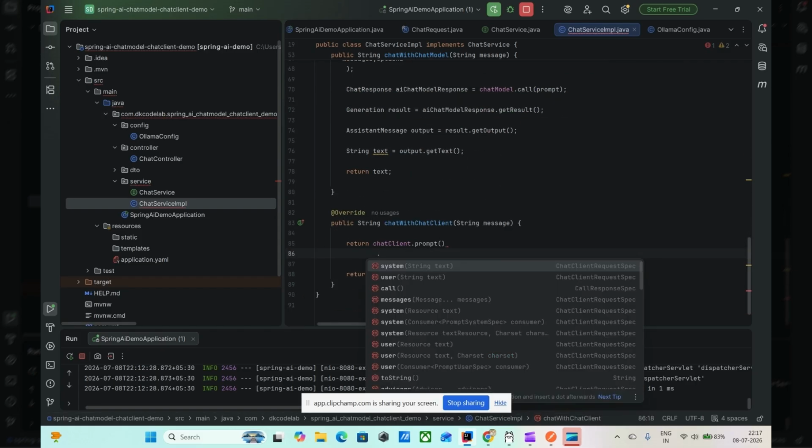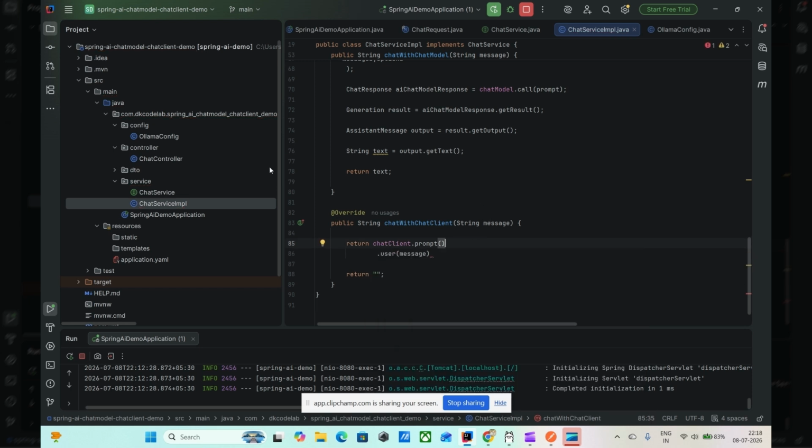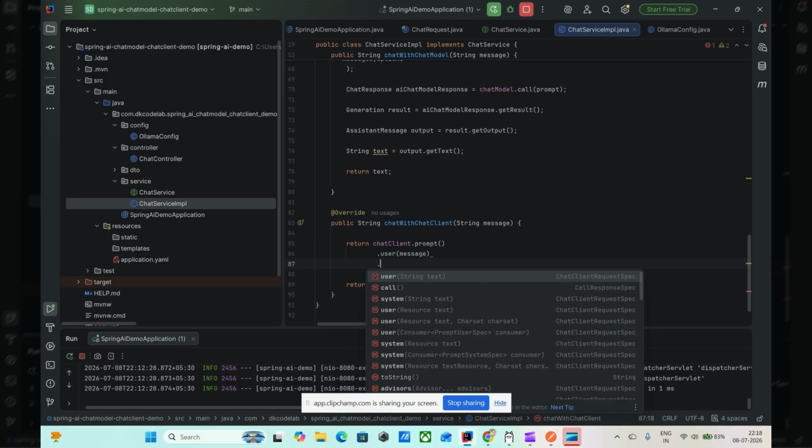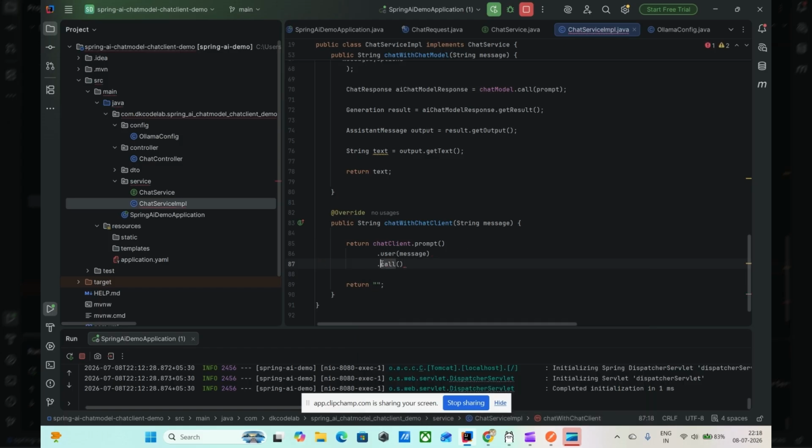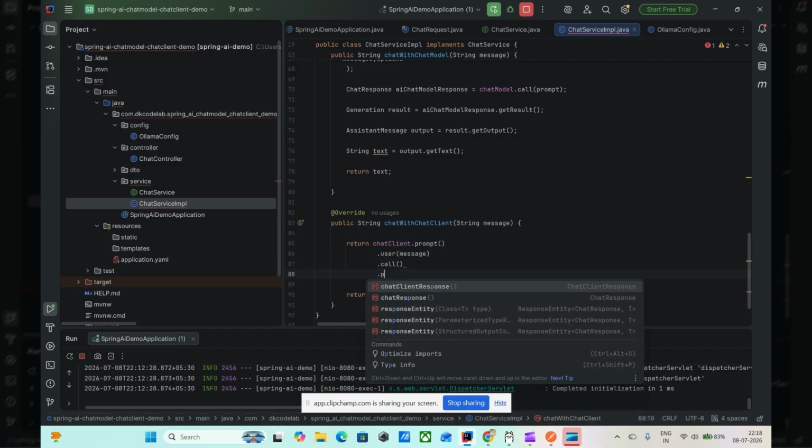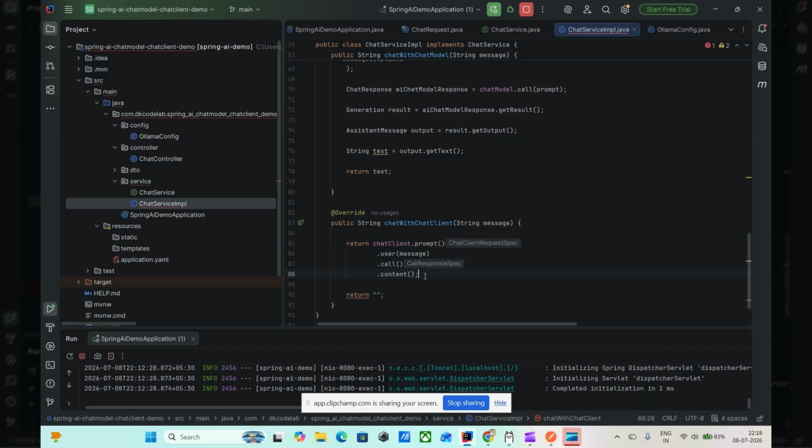Fluent means the chain type API style, so that we can call it in a developer friendly way. Here in the user, we are calling the message. If we want to override with the system, we can give the system, but we already configured the default system in our bean definition itself. And then we have to call. This call actually calls the ChatModel call option, and finally internally calls the Ollama API. It is a transport layer connecting to the LLM. It brings the response and wraps it with ChatModel, again wrapped with chat client, so that we can get the response directly using the content. Instead of chat response, we can directly get the response using the content. It returns the response only. Okay, here I already returned, so no need to return again.